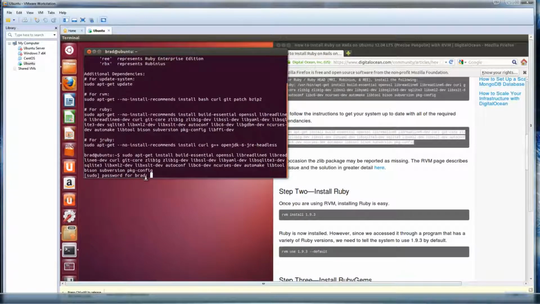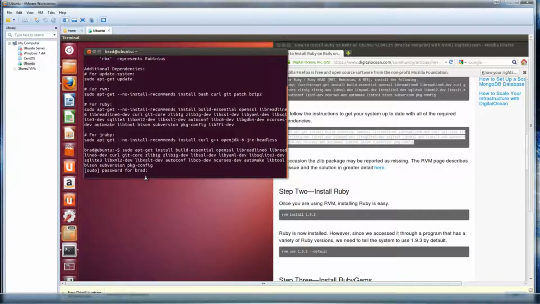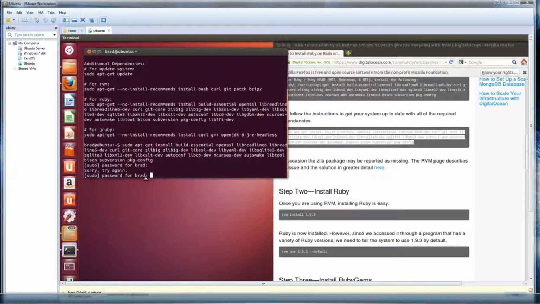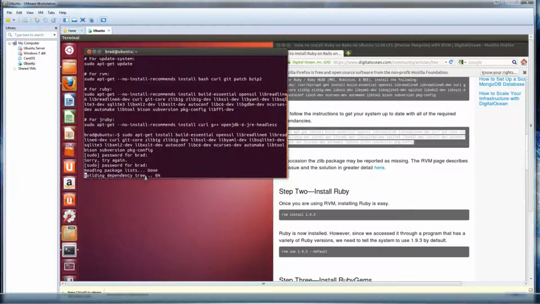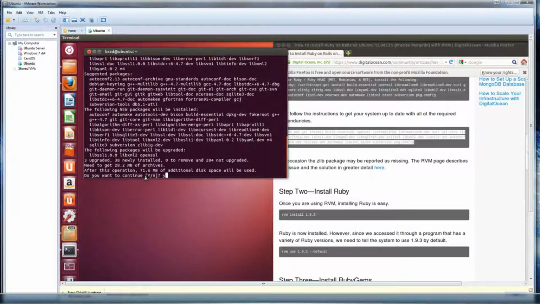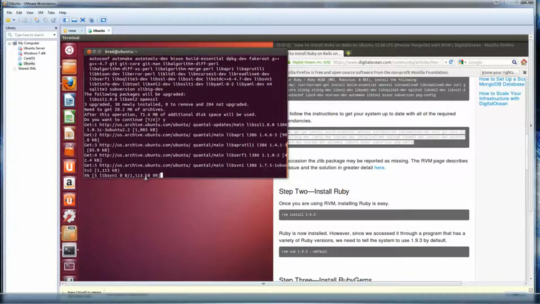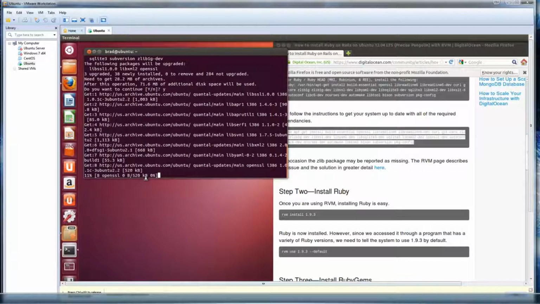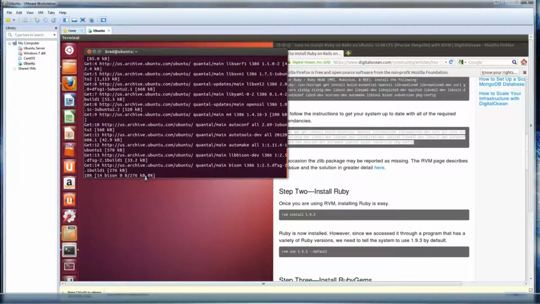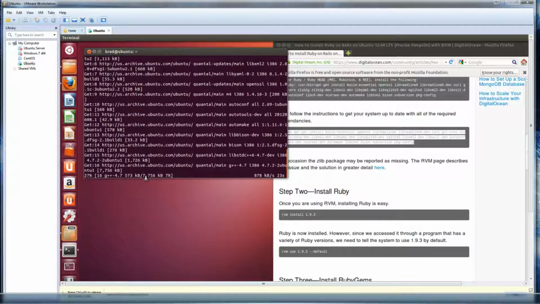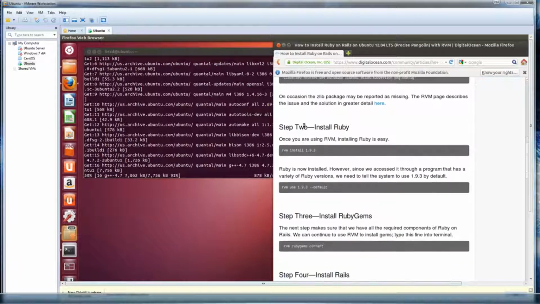So that'll ask you again. Oh, I keep using the wrong password here. So you just want to click yes for any questions it asks. So after this is done and all set, we'll be able to install Ruby.